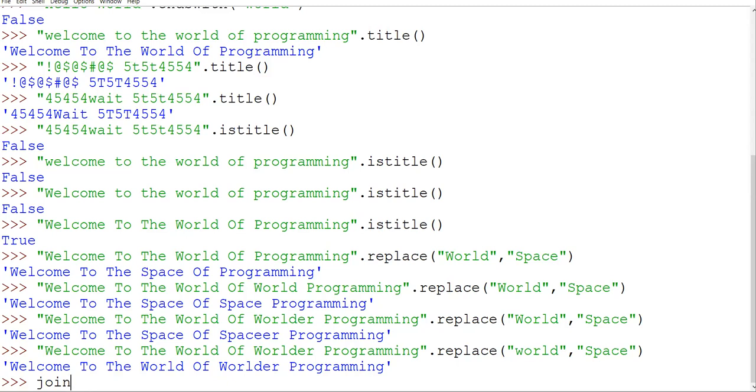Then next we have join. When you want to join one string with another string, at that time we use this join function. Now how to use this? Join, then within brackets, whatever you want to write. Suppose I am writing here again, welcome.